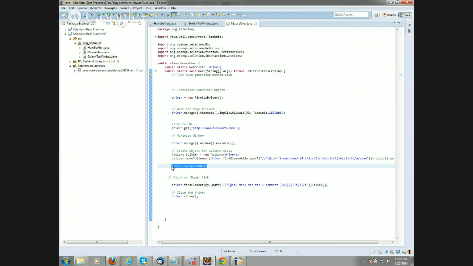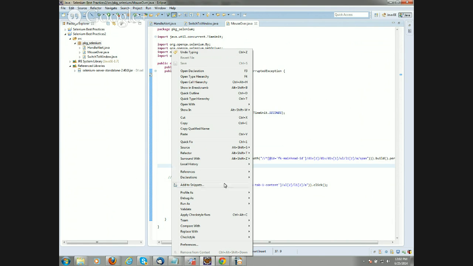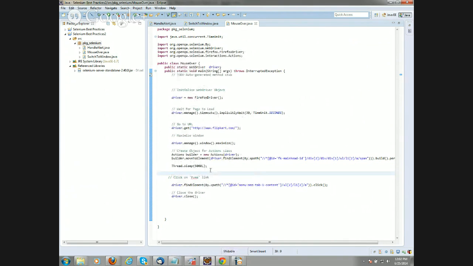We can remove that also, no problem. Initially he thought to mouse over and then close the browser, but later on he wanted to click on it, so that comment is wrong. Not a problem, you can comment it. But to show you, it will wait for 30 seconds there also. Why do we add an extra 5 seconds?